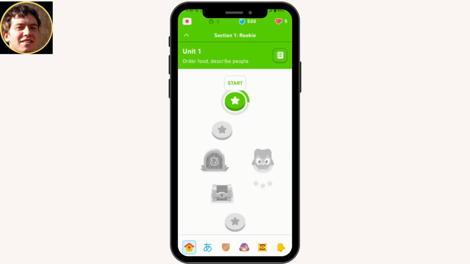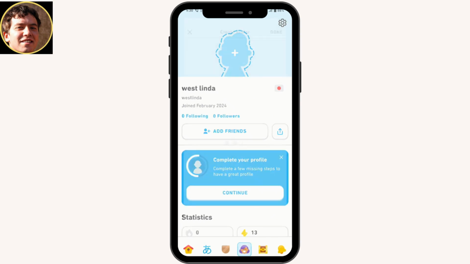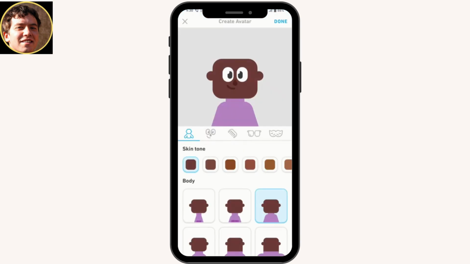And once you've logged in, here on the bottom you will have the profile icon. You will have that avatar icon. Tap on that profile, and here if you have not set your profile picture, then you can simply tap on the plus icon, which is on the upper side of your screen. And once you tap on that, it will take you to the create avatar option. So from here you can create your avatar.